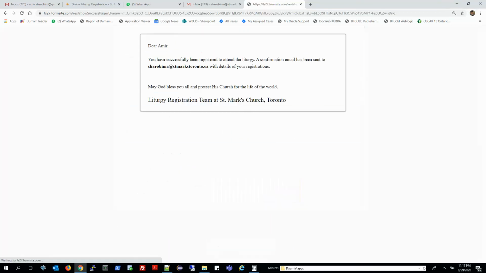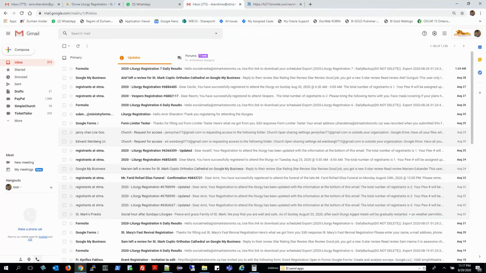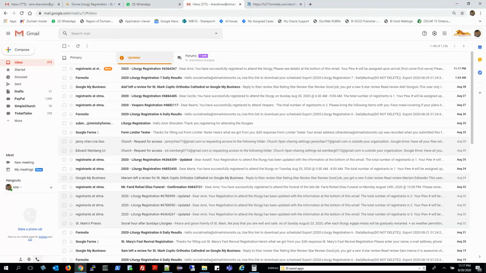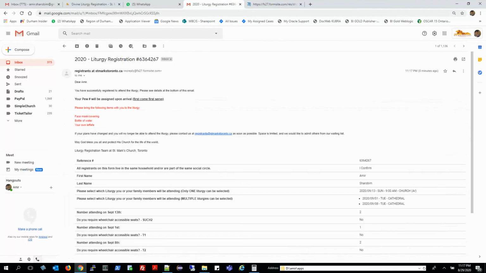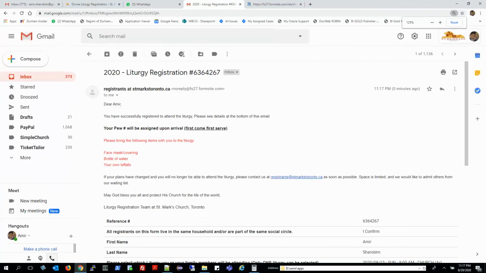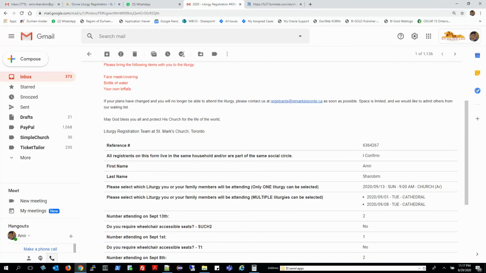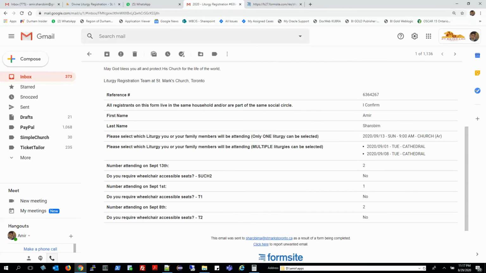you should be receiving an email to whatever email was in the first page when you logged in. Going to my email, I can see it here. And in here you can see, I have selected a Sunday liturgy and the two Tuesdays. So there's my Sunday liturgy, the two Tuesdays, and the number of people attending. On Sunday it was me and my wife. On the first Tuesday it was just me. And then the second Tuesday was me and my son.